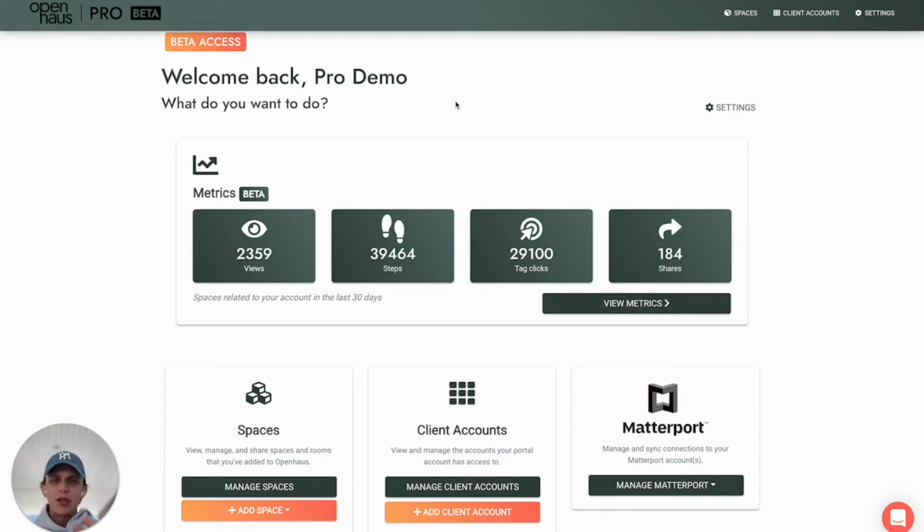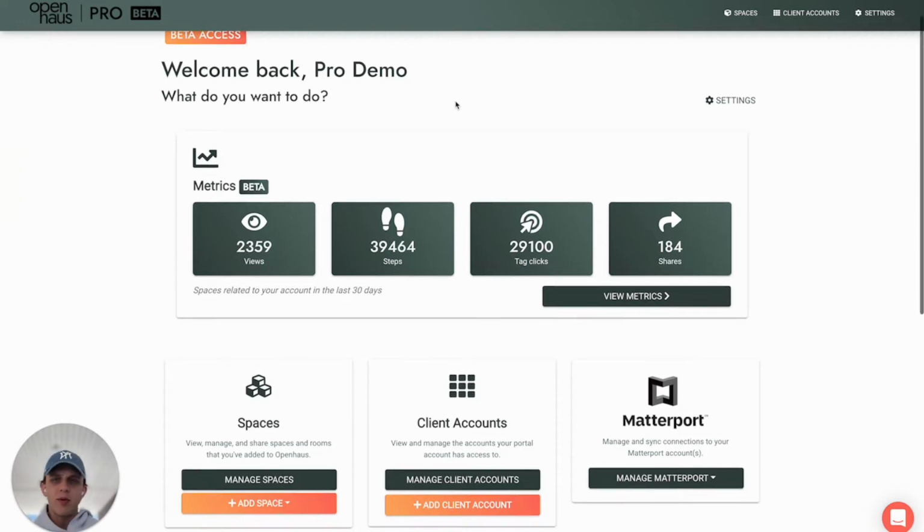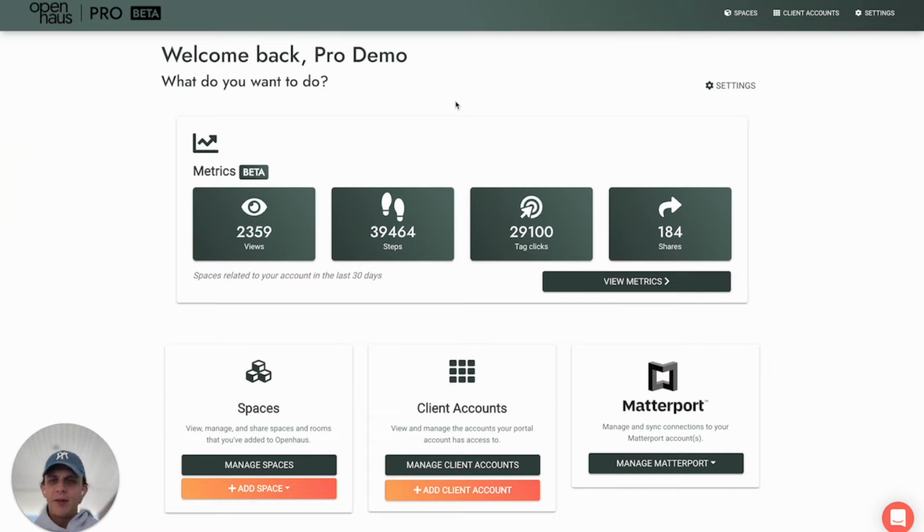So as I just logged into our pro demo account here, you can see at the top of our portal dashboard, we have this new section that we call metrics. We added this little beta tag right here just to re-emphasize that this is early on. We just got this launched.